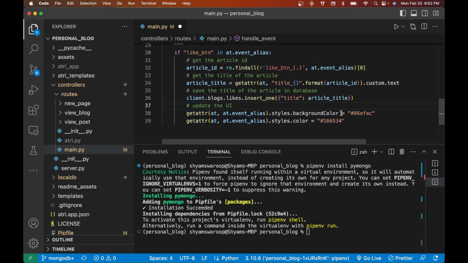Next, we'll update the UI. So here we are saying that to tell the user that their like has been saved in the database, we will change the background color to a green like color, and we'll also change the color of the font to a deep green like color. Okay, and we'll just save it.